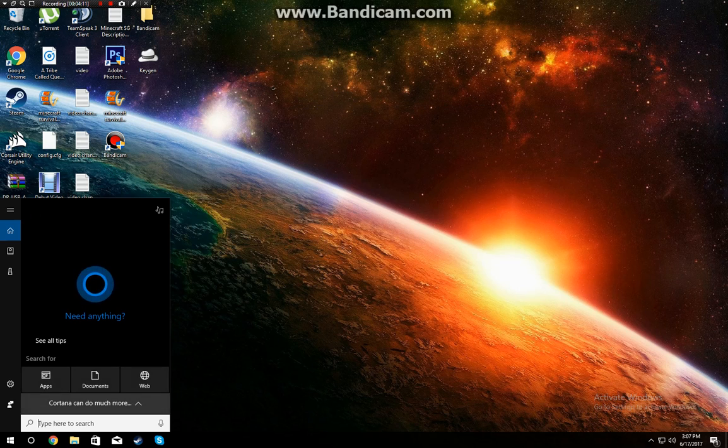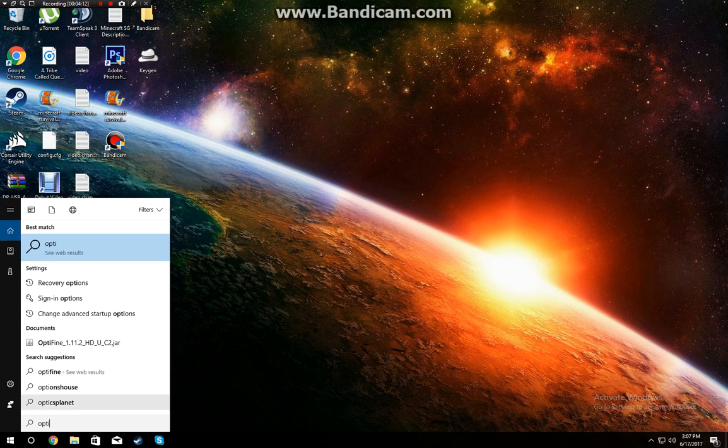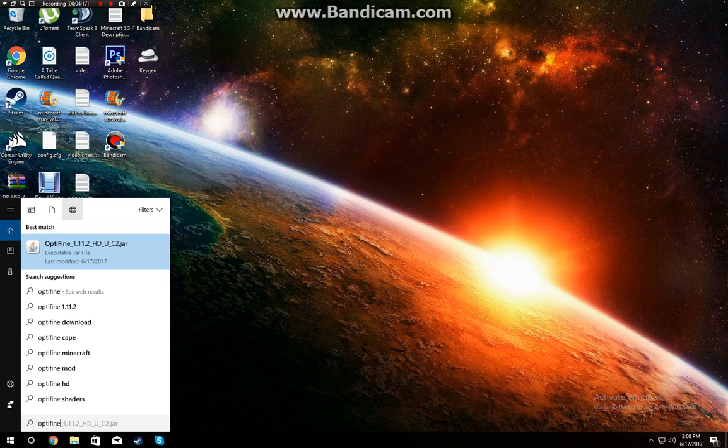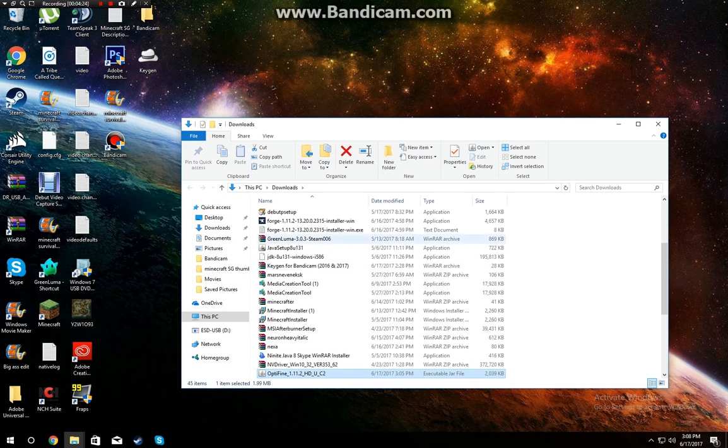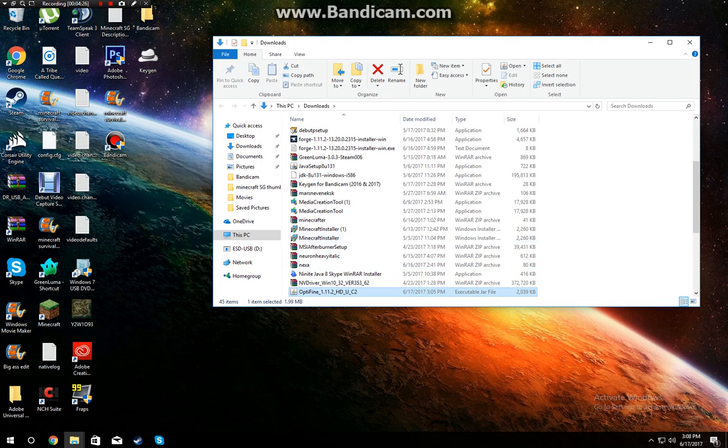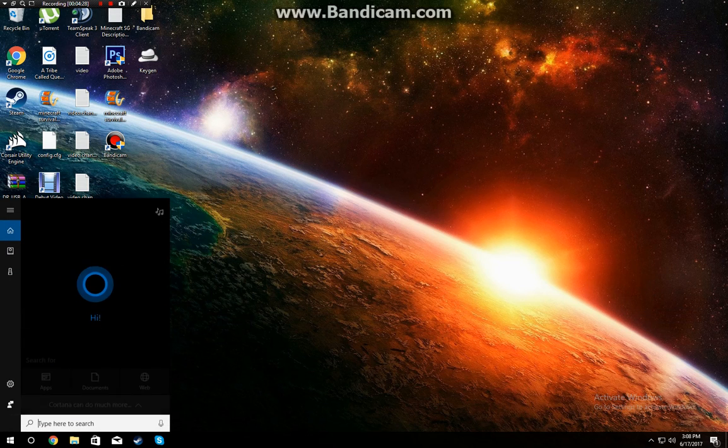You're gonna want to search right here. If you search Optifine, it'll come up with this. Don't click it, but right click it, and you're gonna want to go open file location, and then you can minimize that. Now we're gonna get the Xray one open.